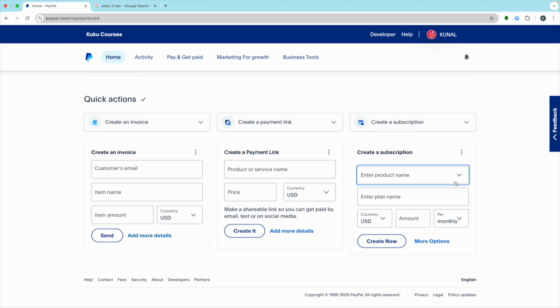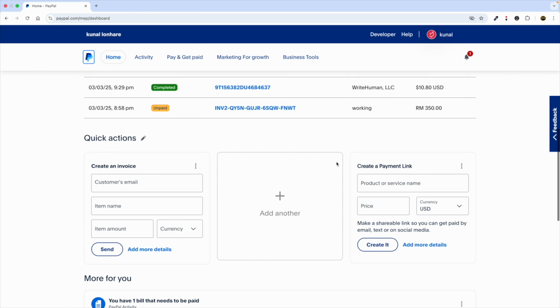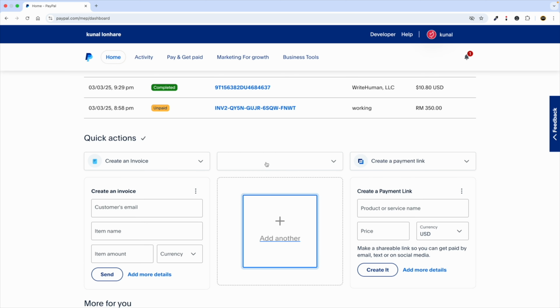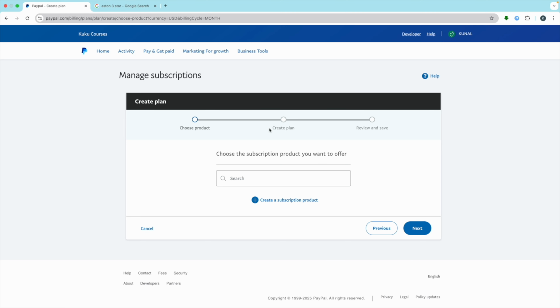So suppose you can enter the product name, enter the plan name, and you can set the amount. And from the more options, if you go here, you will be able to get more functionality, okay. So let me show you guys, okay. So here you just have to click like here, okay, add another, and from here you can choose whether you want to create the subscription or what, like that, okay. So this is what it is, okay.